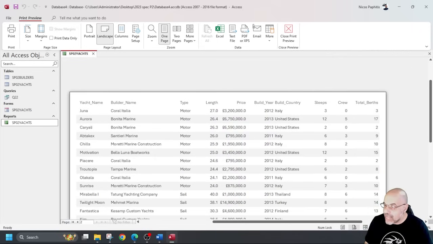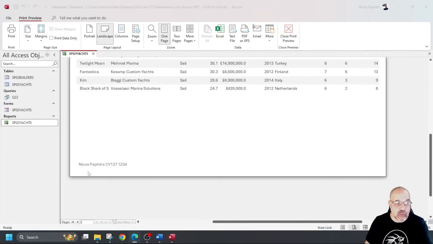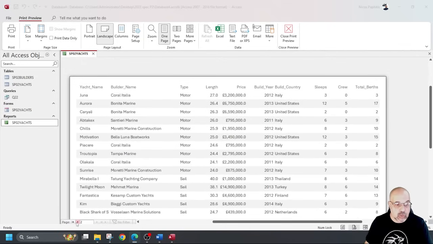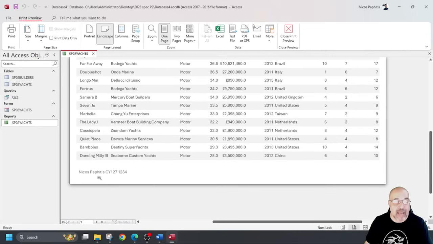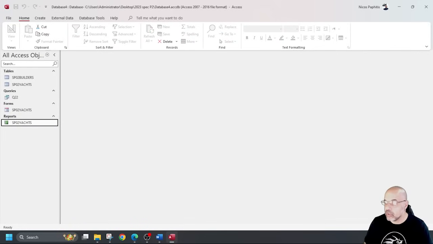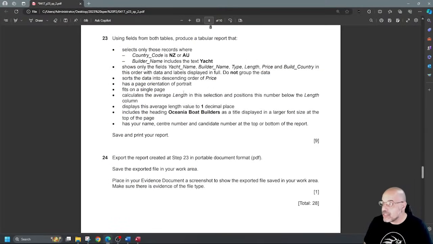so yes, it says has to fit on a single page wide, and that's fine because it does fit on a single page wide, but it can be multiple pages long, and you need to make sure that your name is at the bottom of each of those pages. So since that's okay, you can proceed and print that. I'm not going to print. I normally print to PDF. There's just no point. So close that print preview, and I can close that report. Great. Now I can go to this next one.